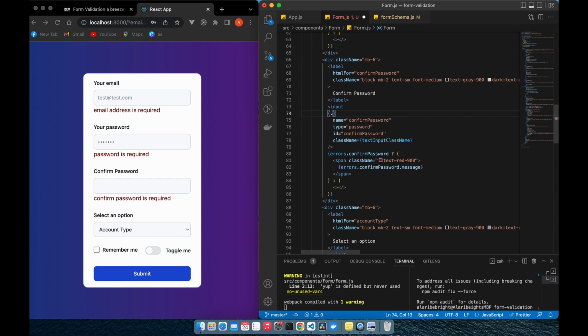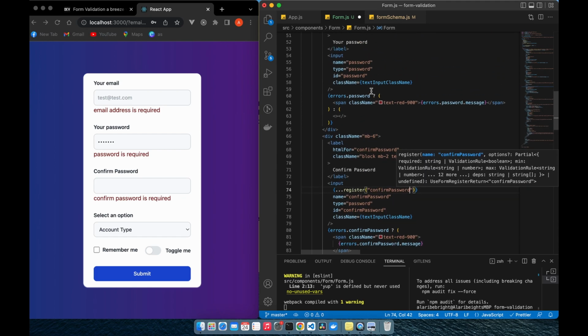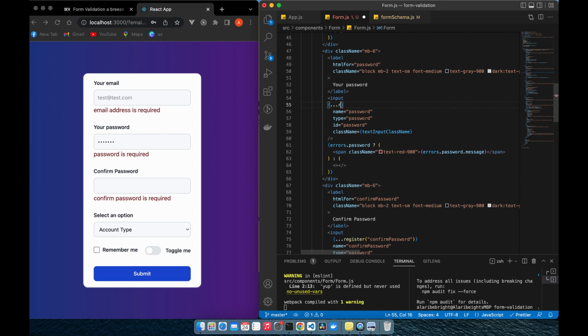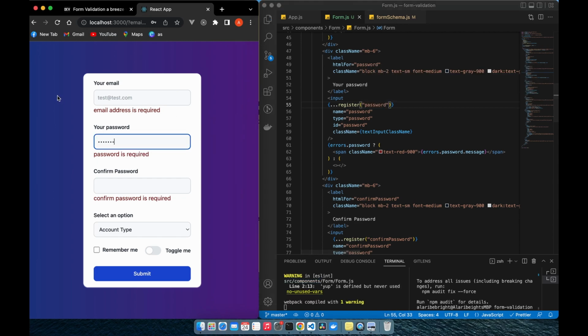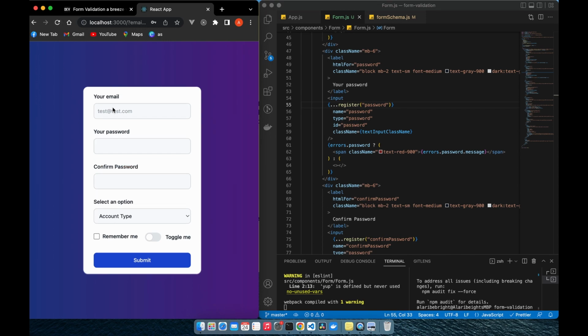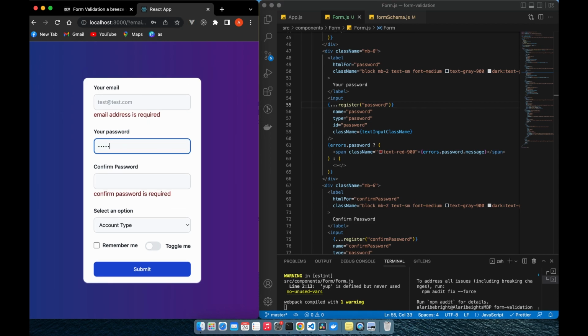So let's register our password. We're going to register and give it the name of confirm password. Okay, and then let's also register our password. So we're going to register, and we give it the name, which is password. So now our validation should work as intended. So we can save. So password should have a minimum length of 5, and required password, confirm password is required. So if we start typing our password, 1, 2, 3, 4, 5, our validation passes, and confirm password is required.